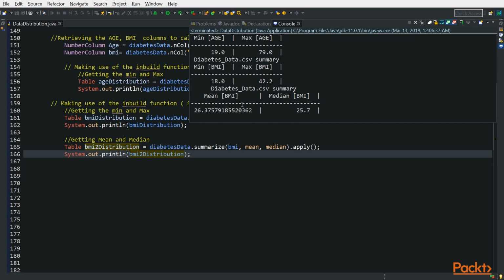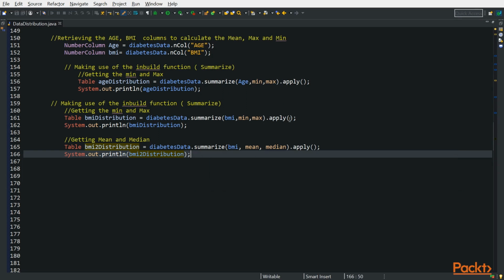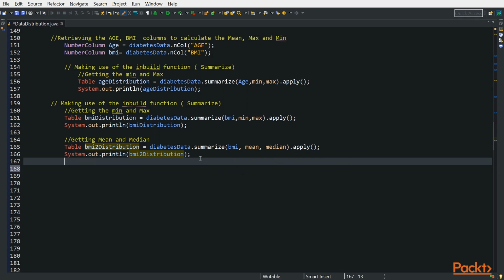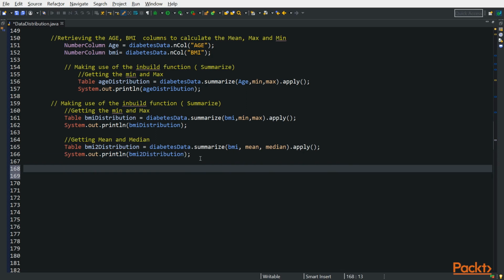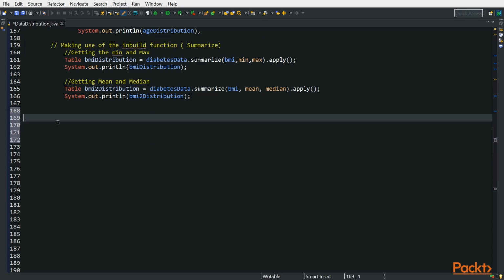The mean in the BMI is 26.37 and the median is 25.7. If we wanted to use the age, we could have just passed the age column here. The next one is looking at getting the mean by something else. For example, the mean of the age by sex.